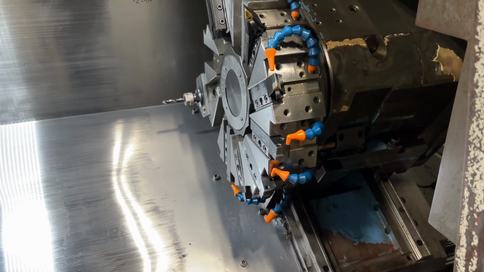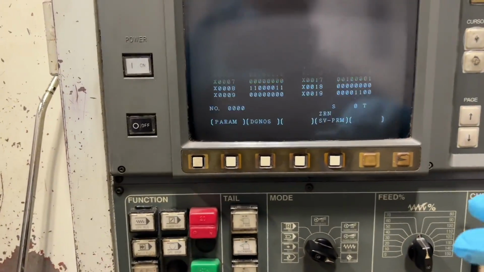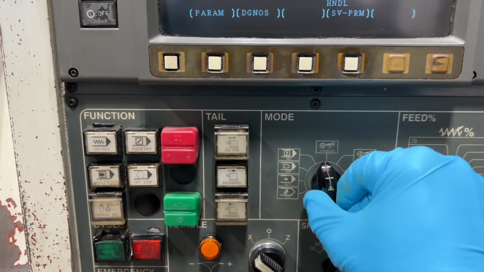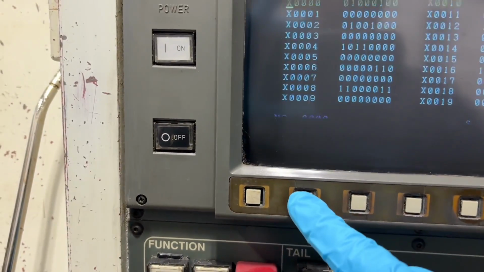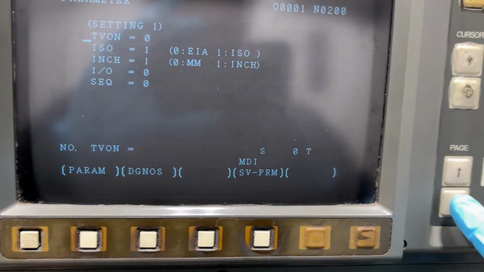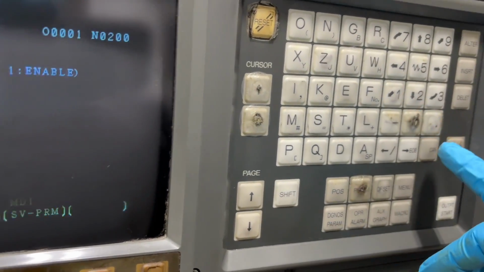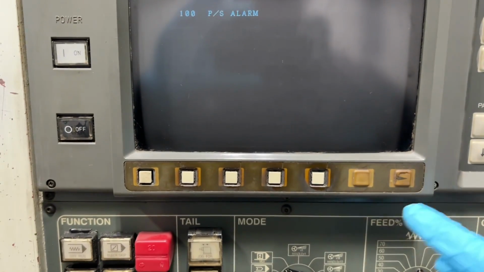So what happened with me is this parameter was messed up. So we're gonna go back to parameters, go to MDI. So we're gonna turn on PWE. Parameter write enable. There's our red light, so we're in.